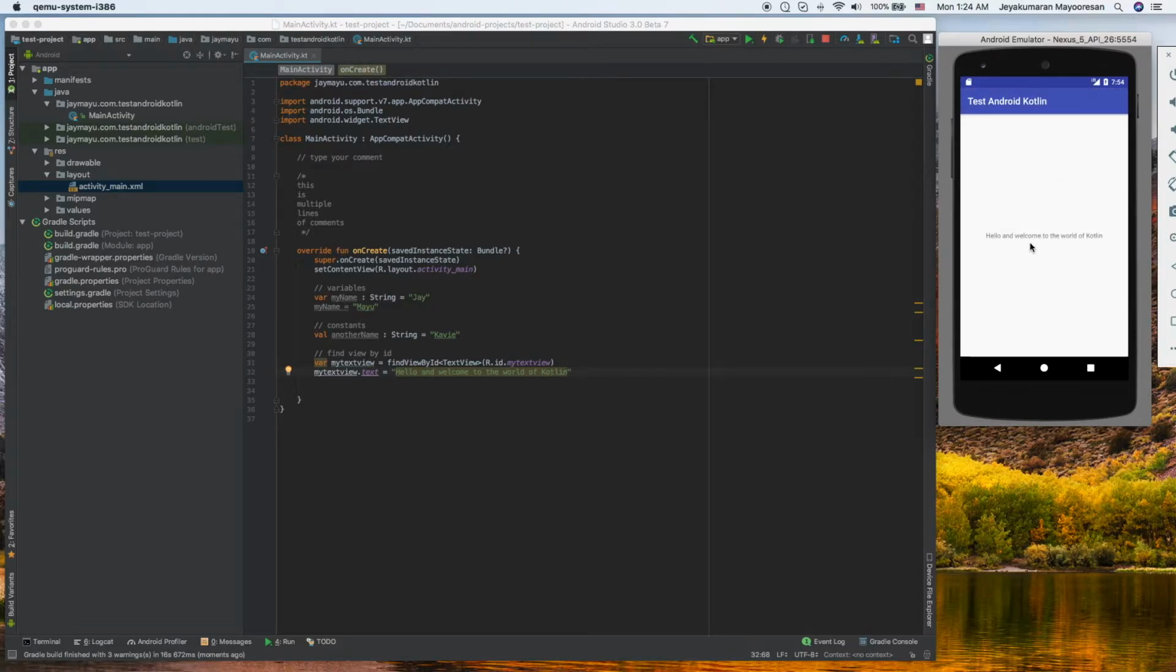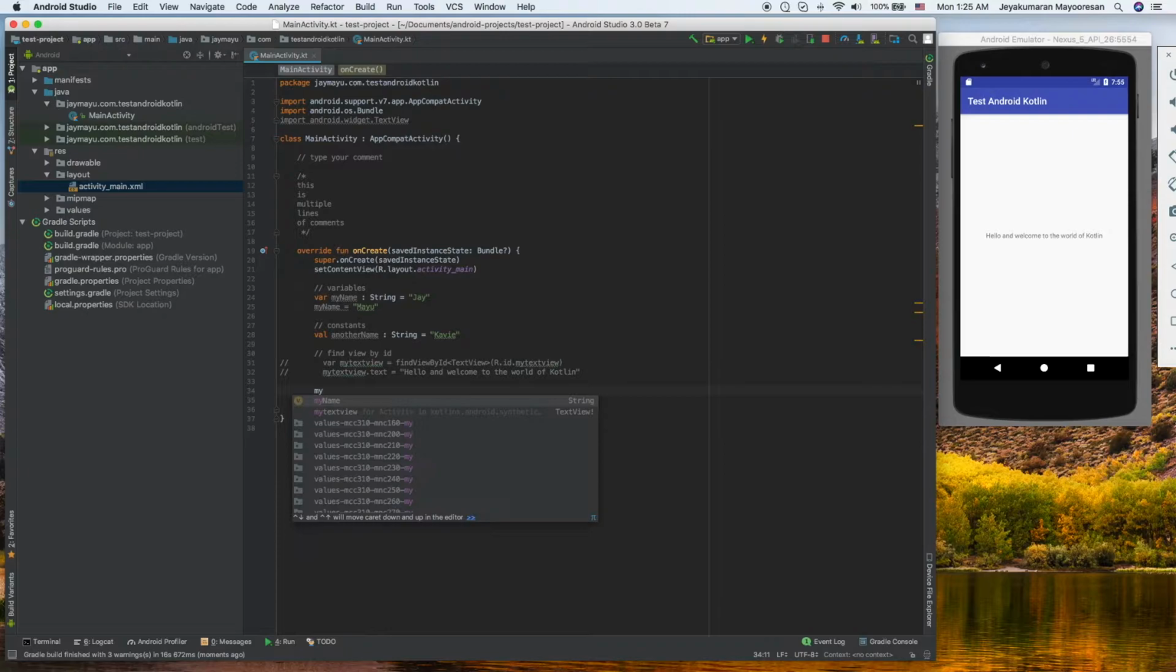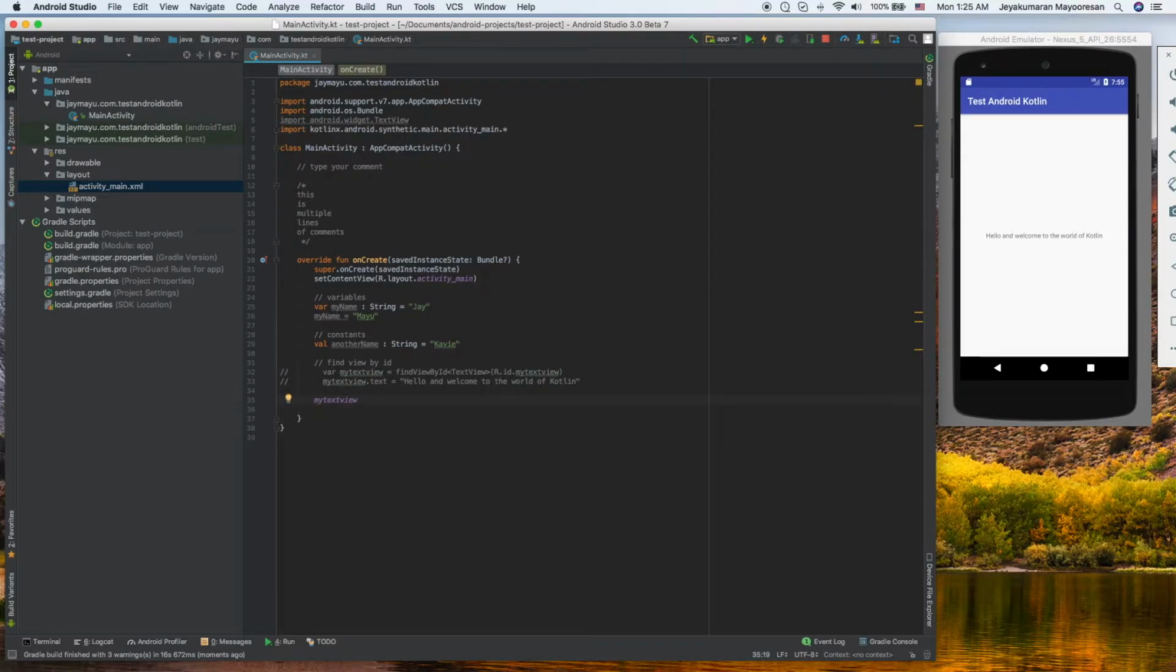As you can see, the value we typed is showing up here. The good thing is we don't have to do all these things. What I'm going to do is simply access my text view by typing my text view. You don't have to use findViewById anymore. This is really awesome because you can simply avoid all this boilerplate code, which is really annoying. You don't have to repeat yourself. You can really write DRY code.